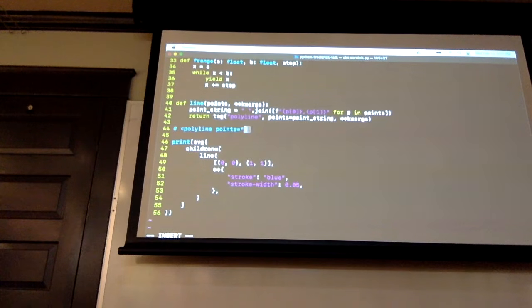Wait, did you just autocomplete the word polyline? I did. It was Control N. I used the very basic. How did it know? The computer always knows.